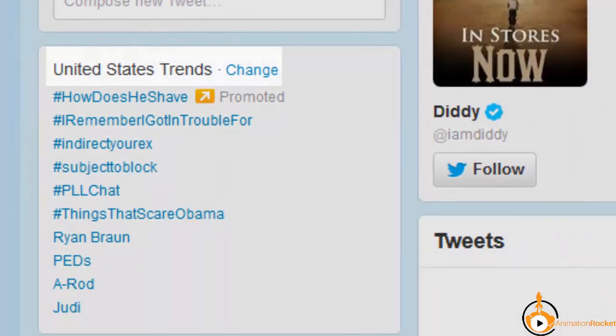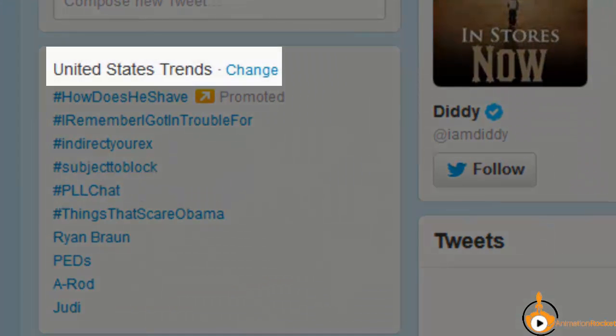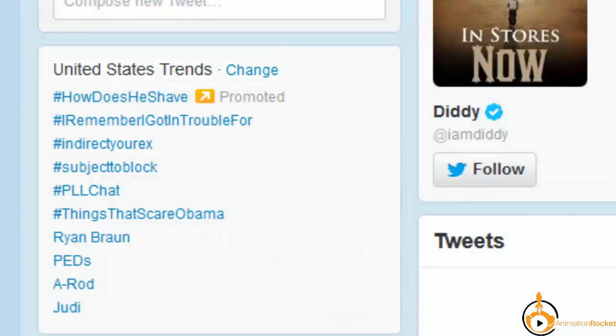Below that you'll see the United States trends, and you'll see that you can also change this. You can actually change this to the entire world. You can change it to multiple different countries. It depends on where you want to listen in, but I keep it on United States obviously because that's where I'm at.